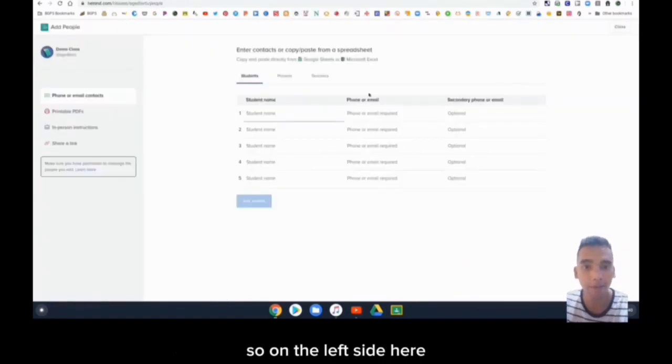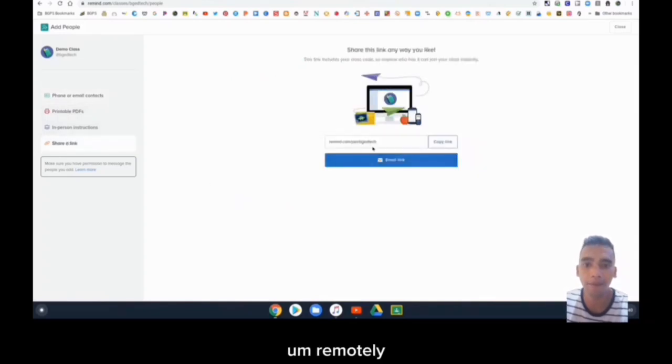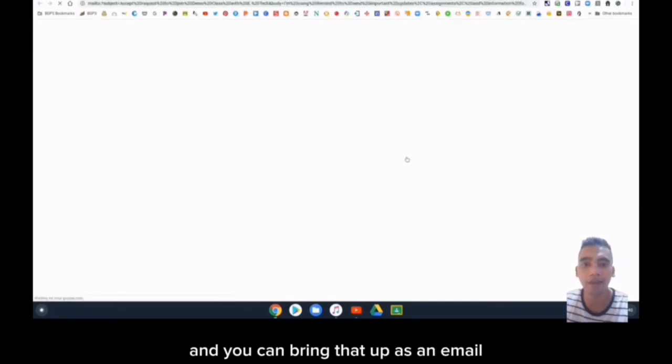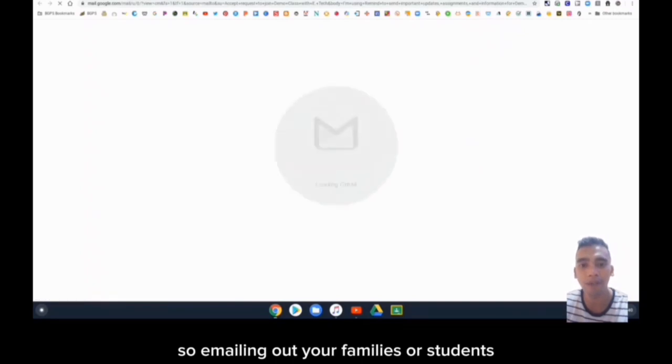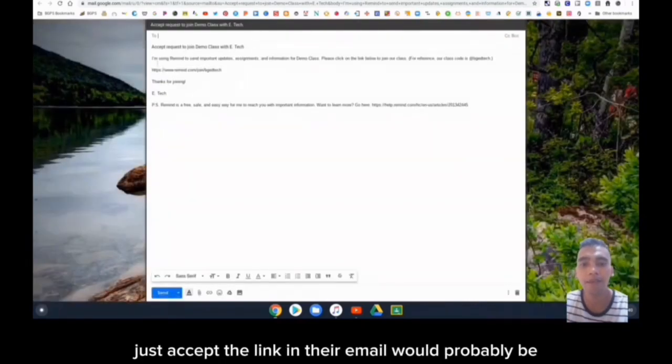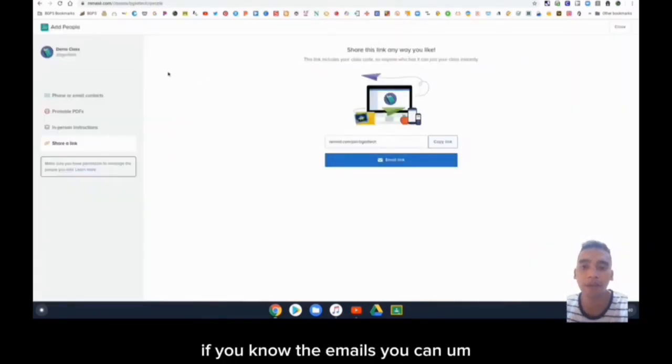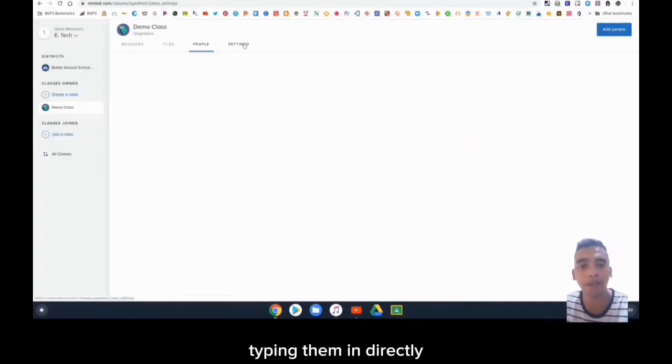So on the left side here, once you click add people, you can see that there's a couple of ways to do it remotely. The easiest way is probably going to be the share link, and you can bring that up as an email. So emailing out to your families or students and having them just accept the link, and their email would probably be the easiest way. Or if you have the emails, you can just type them in, or phone numbers, typing them in directly.